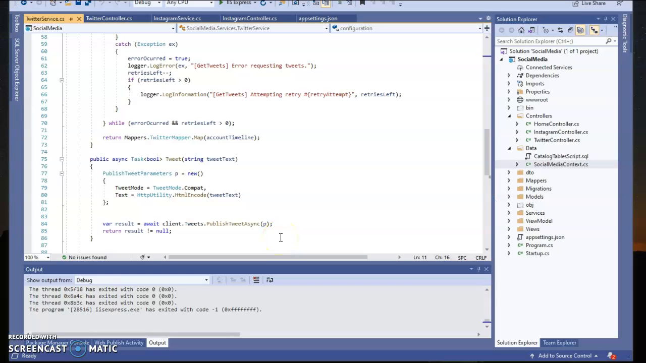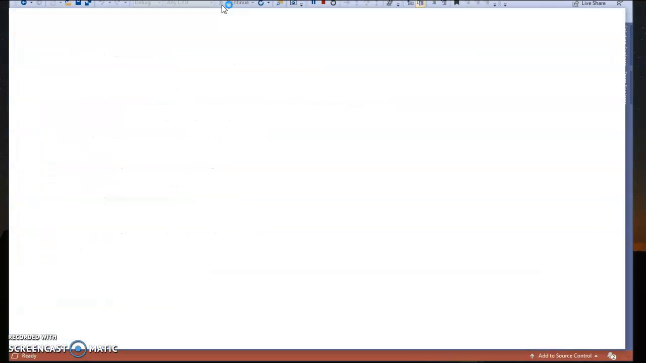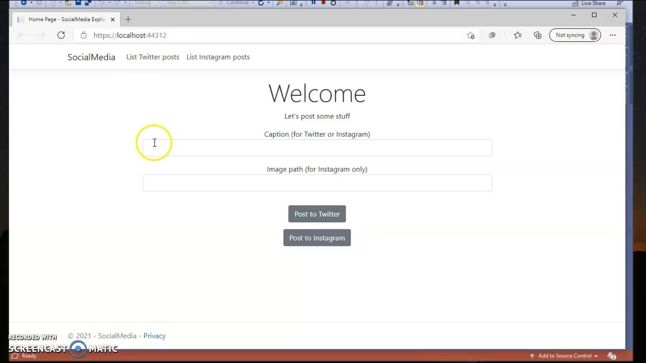So here is my C# code in Visual Studio, and I will run this code and see what happens. So this is the front page of my web application on the local host. And here you can see we have fields for caption and image. Captions used for Twitter or Instagram, and image is just used for the Instagram. And this is where you post. And also you can list the most recent Twitter posts and the most recent Instagram posts.